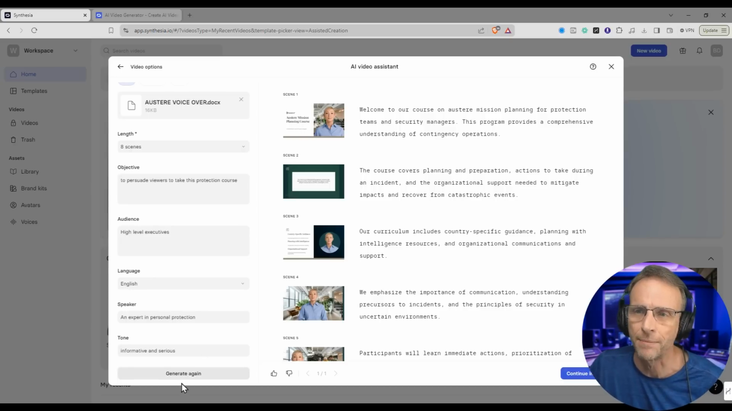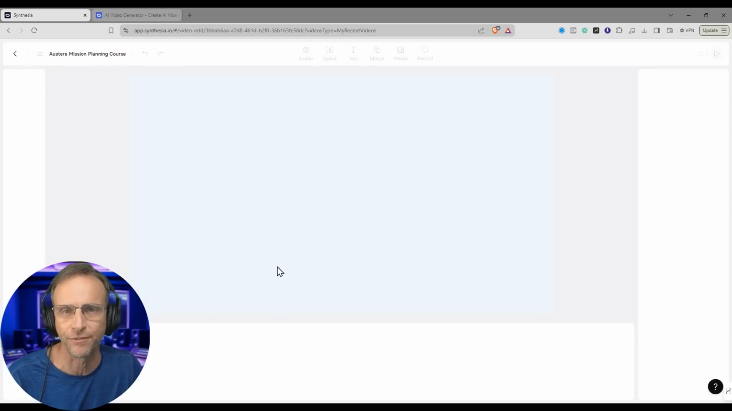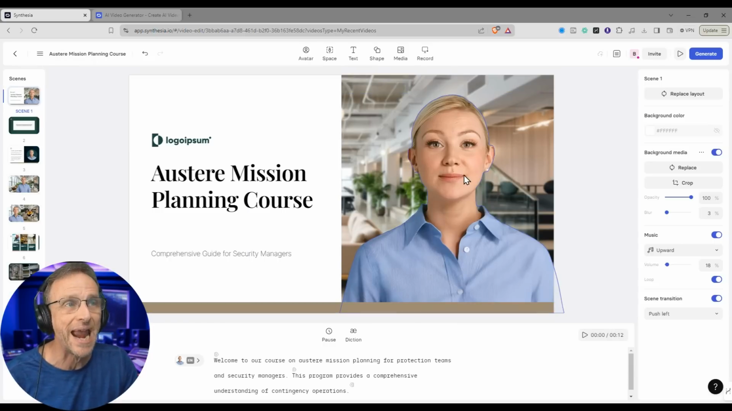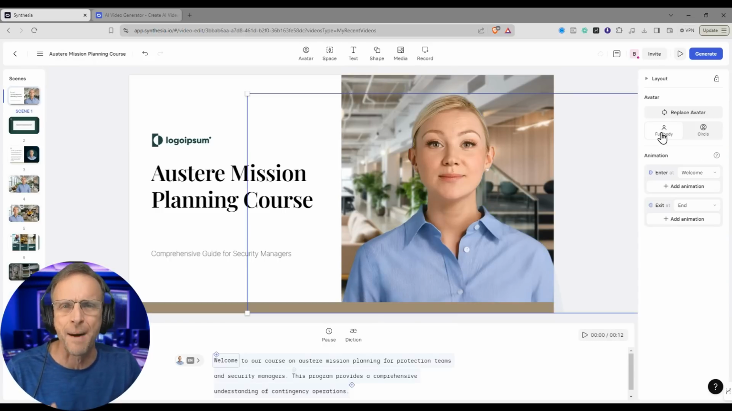If it really missed the mark, you can click Generate again and again and again until it gives you something you want. For now, let's just go with this. I'm going to click Continue in Editor. And here's where we can, of course, clean things up, change out graphics, and change the avatar. So let's say I want it to be like a more dominating male figure.